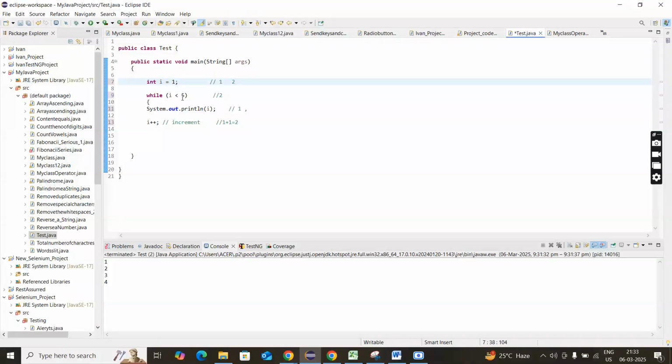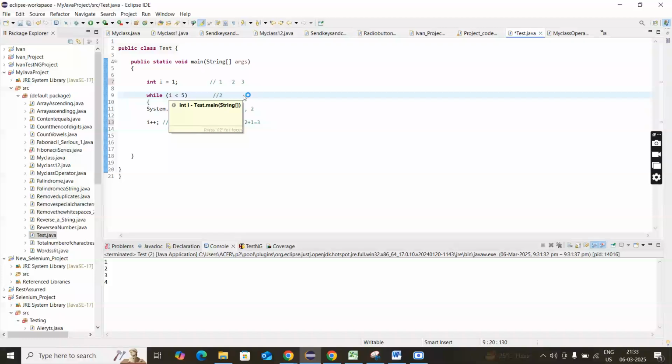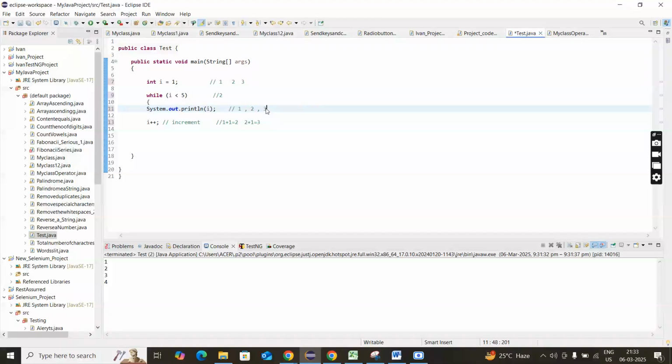Now, while I is 2, is 2 less than 5? Yes, 2 is less than 5, so it will print the value 2. Coming to this, 2 plus 1 equals 3. Now what is I right now? It comes to 3. It will check whether 3 is less than 5. Yes, the condition is true, so it will give output 3.